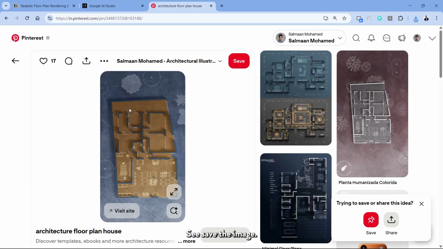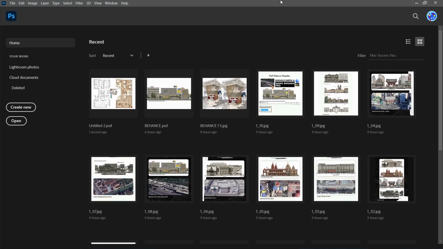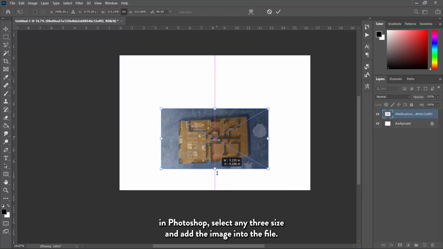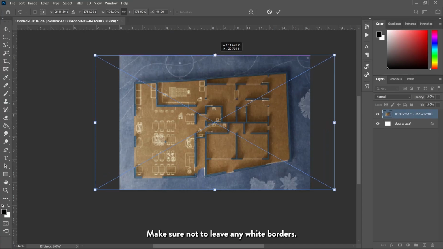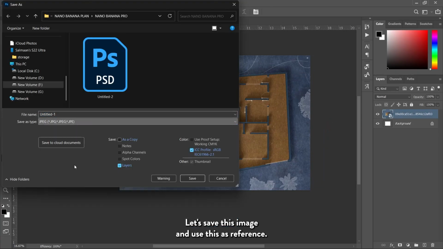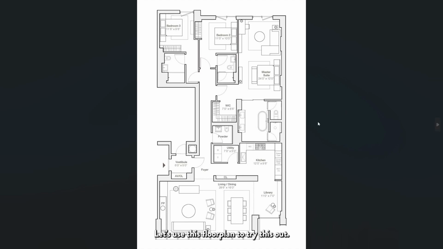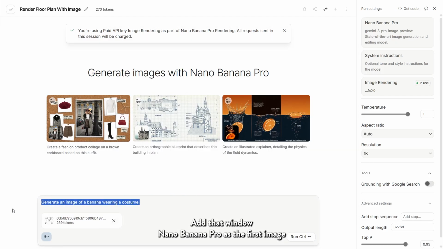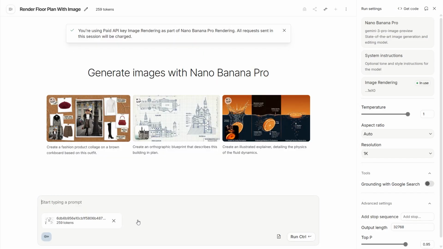Save the image. Now, if we add that directly into Google AI Studio, it's most probably not going to be the best. Instead, create a new file in Photoshop, select an A3 size, and add the image into the file. Make sure not to leave any white borders. Let's save this image and use this as a reference. Let's use this floor plan to try this out. Make sure to flip the floor plan, add that into Nano Banana Pro as the first image, and then the reference as the second image.